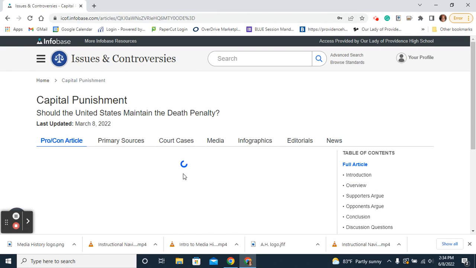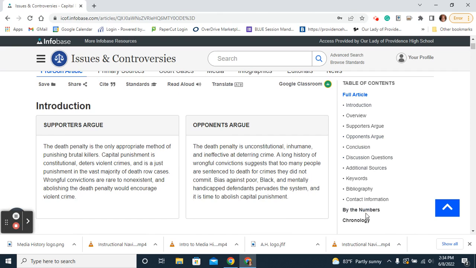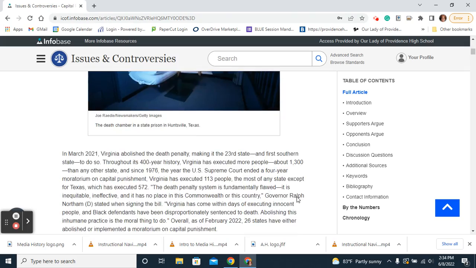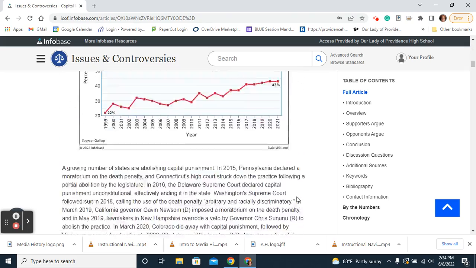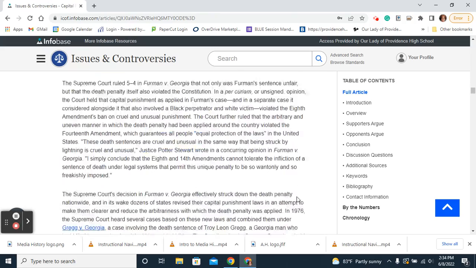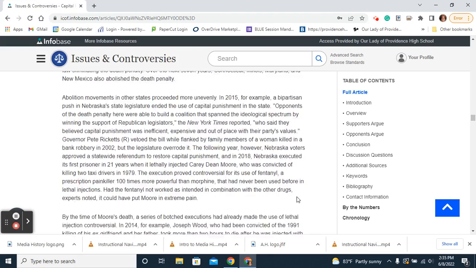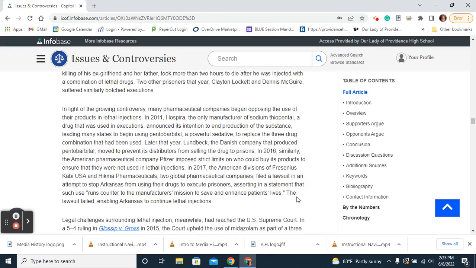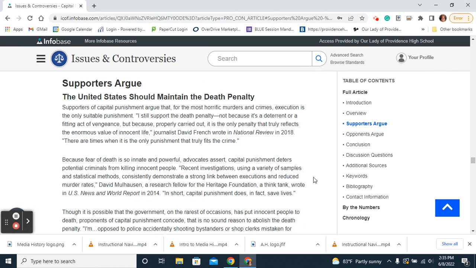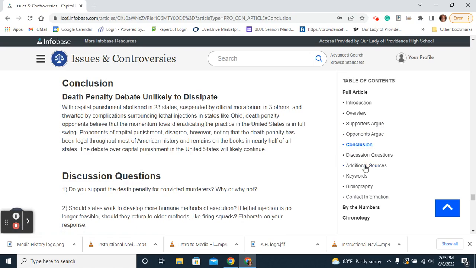Let's go back to the pro and con article. As you can see on the side, there's a table of contents. This is a table of contents because this sucker is long. As you can see, this is the entire article here. It keeps going and going and going, and yes, it will be long because it's very extensive. If you just wish to see the supporters' argument, just click on here. The opposition, just click on here. And any kind of other conclusions you might need.